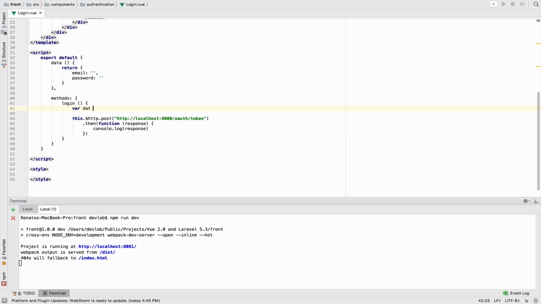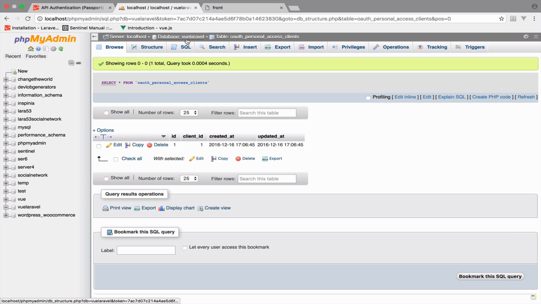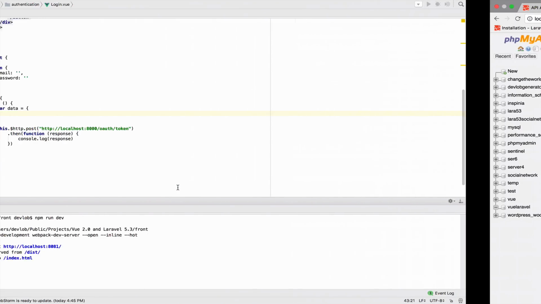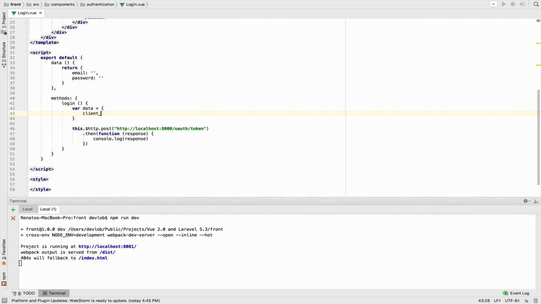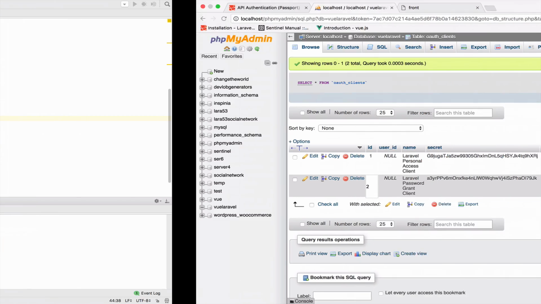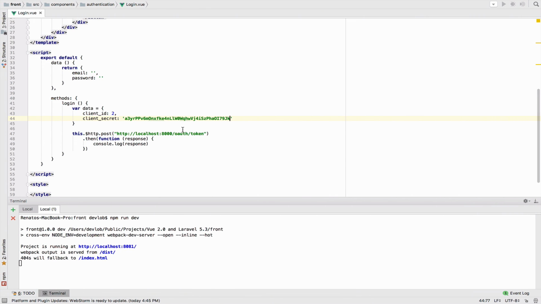var data. Go back to the database and open the oauth clients table. So oauth clients right here. We are using password grant, so the ID will be 2, because as you see here, for the Laravel password grant client, the ID is 2. So I will go back to this and I will say client_id 2. The client secret, we also have a client secret. And the client secret, well, let's take a look. If I go back to this, this is our client secret, so get that and paste it.